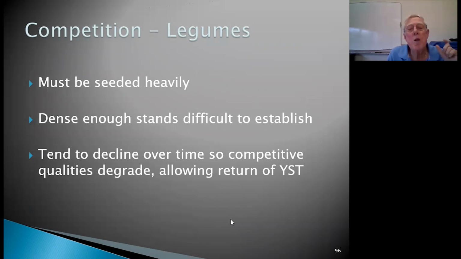Legumes must be seeded very, very heavily in order to create a dense enough stand or coverage to establish control. They tend to leave open spots, and those open spots then are candidates for star thistle or something else to grow in. Also, legumes tend to decline over time. That is, they begin to open up, and again, you get these open spaces, which then allow the return of star thistle. So you've got to watch that and then overseed again to keep that coverage density high.